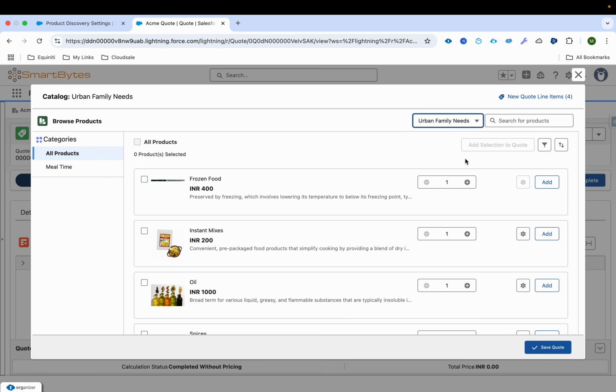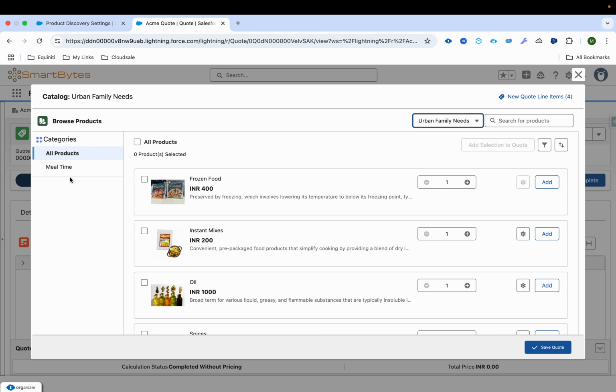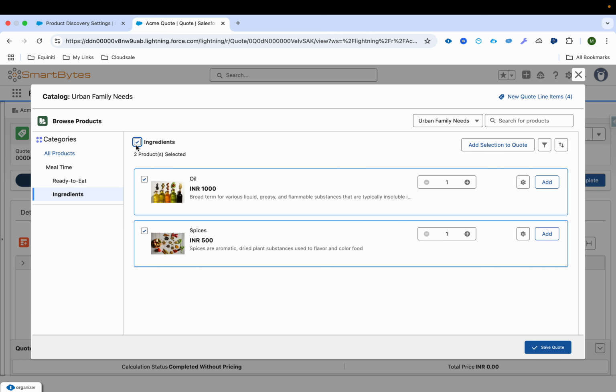So I'll click on urban family need and I can see all the products that are part of that particular catalog. If I still want to drill down, I can click mealtime and click ready to eat, which will allow me to choose from the products that I have associated with it. If I go to ingredients, I can add those ingredients as well. So let me add them.